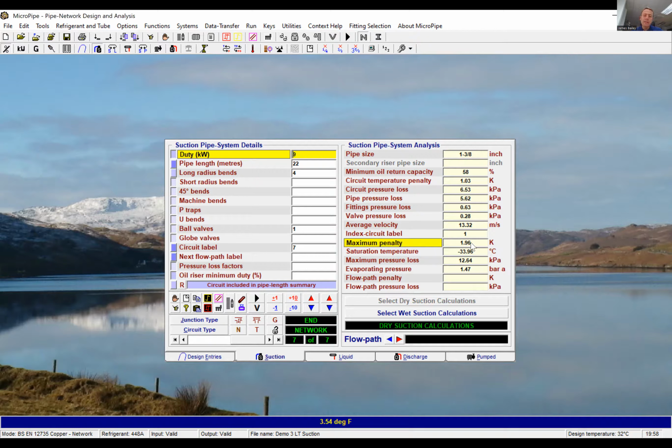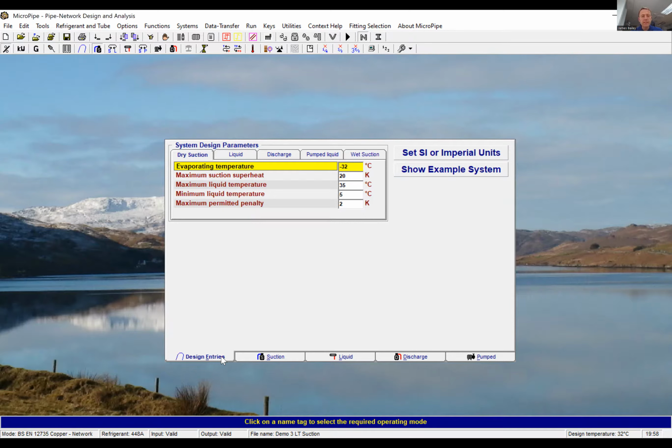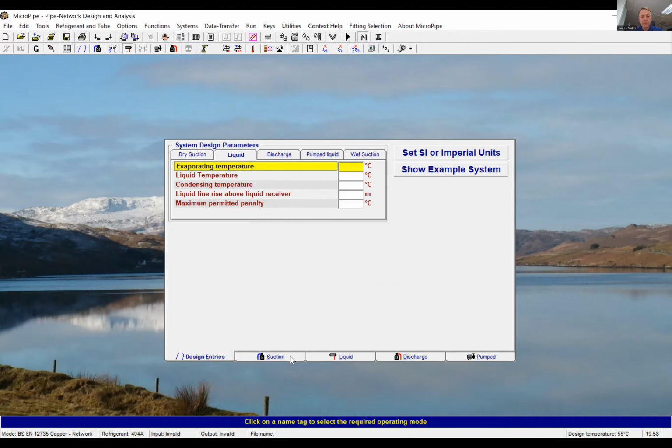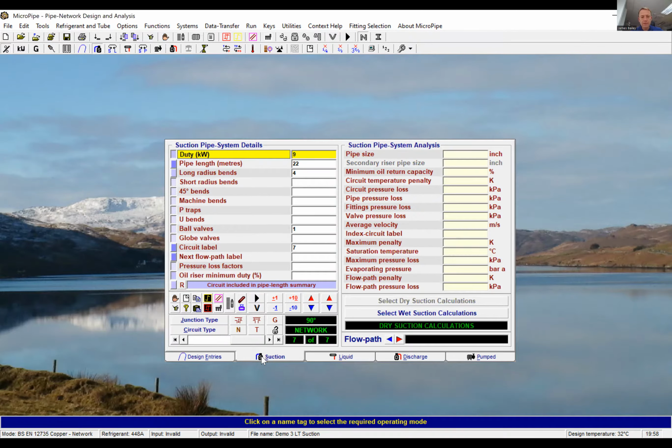I've got a maximum penalty set here of 1.96. So if we look at the design entries, so evaporating temperature fine, maximum penalty, I've put in at 2. So say, well, let's set this at 3 as well. And let's run. Hey, what's going on here? I must have hit liquid first because it was telling me I had no information. So we've got a maximum penalty of 2.37, which is almost half a Kelvin out of where we'd ideally want to be.